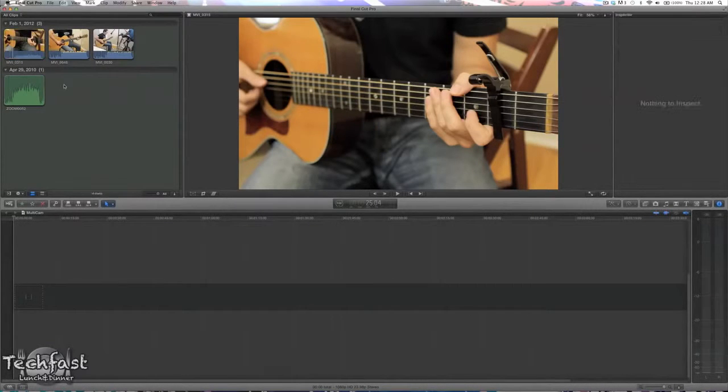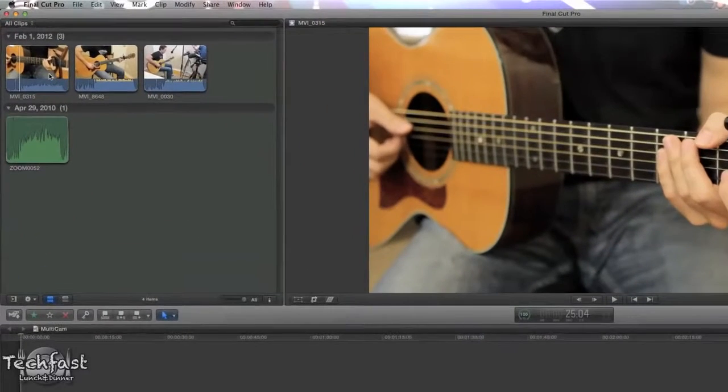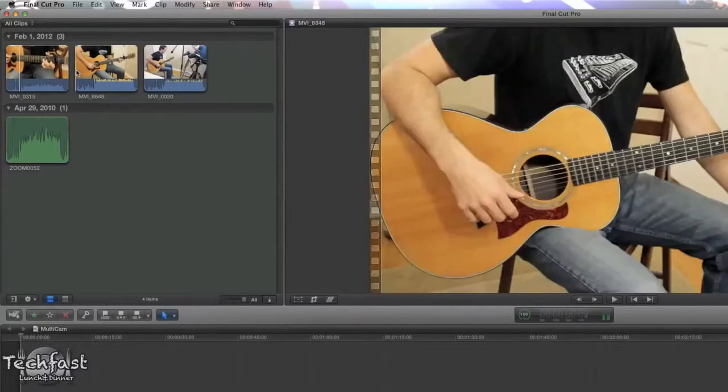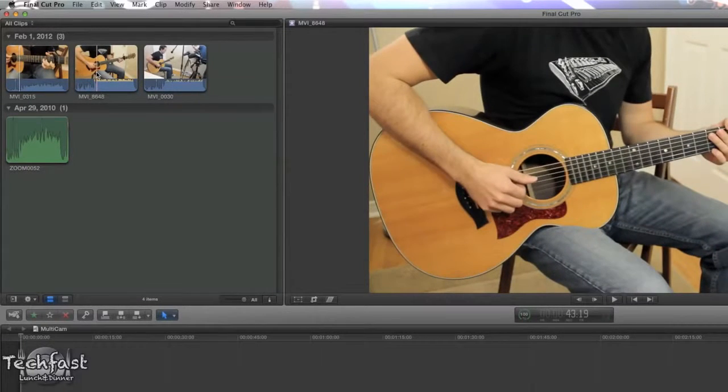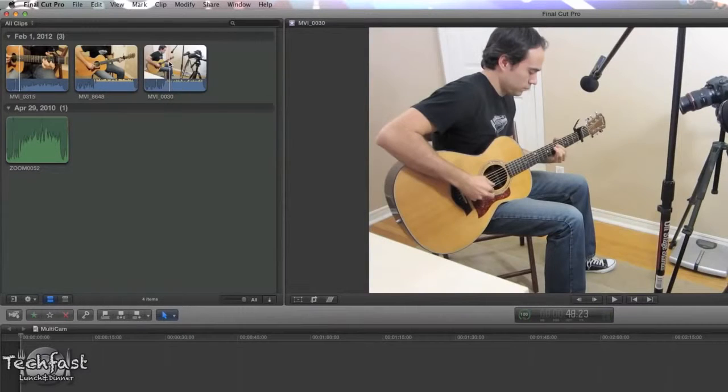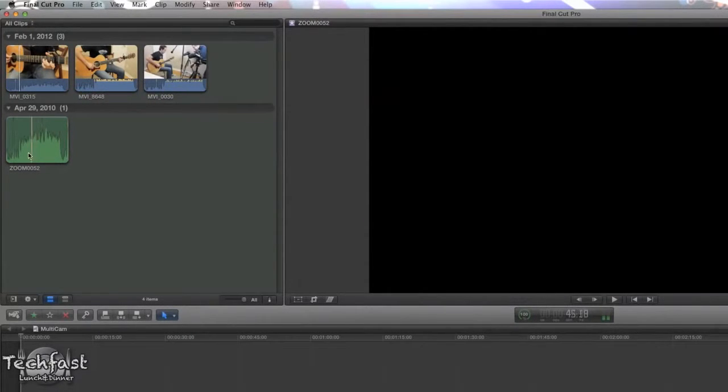So we have an acoustic guitar shot with 3 camera angles, 2 Canon 60D shots, both 1 and 2 as you guys can see right here. And then for the third camera, that's a Canon ELP300HS, just a little point and shoot to kind of show the behind the scenes, the Zoom H1, which the audio is right here. We'll go ahead and play that so you guys can hear it.